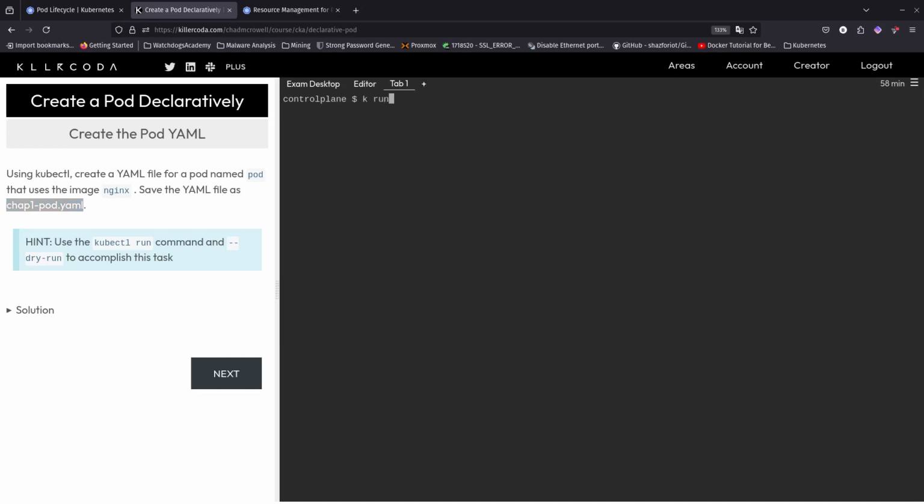So you can do a k run. The name of the pod is going to be just pod. The image that we're going to be running is going to be nginx, right? So that's the other one, easy one.